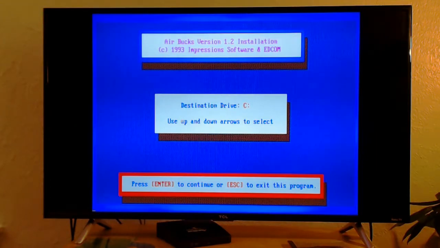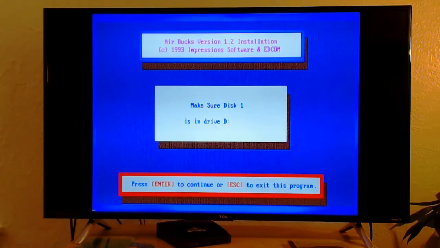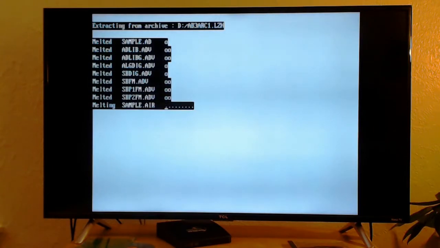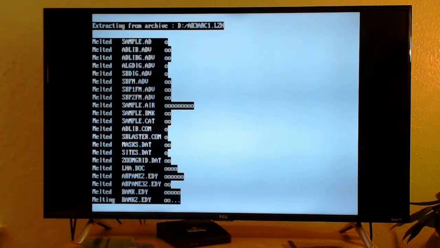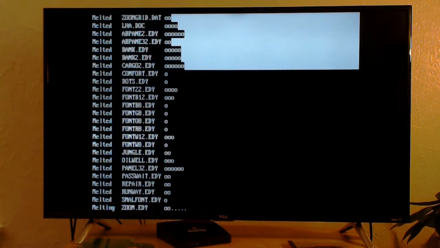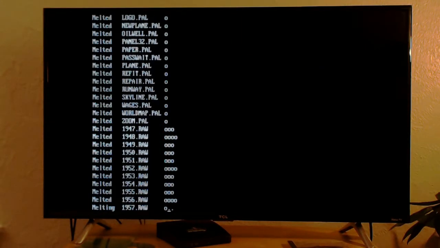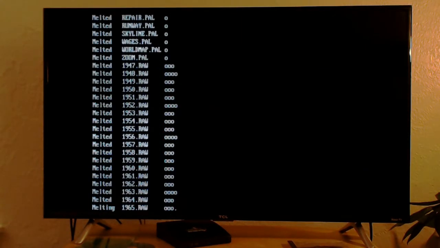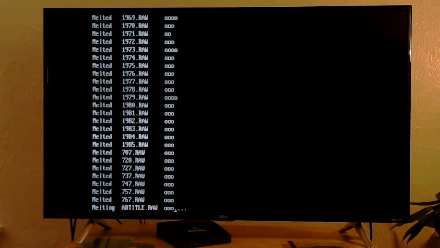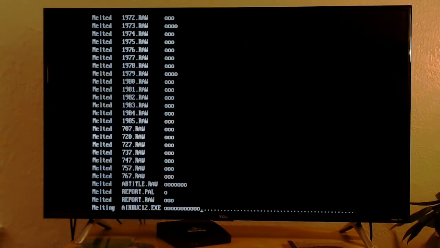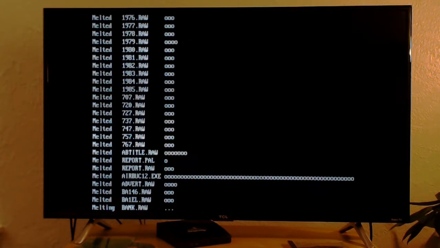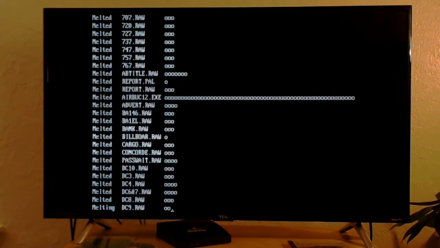Source drive D, destination drive C. Okay. And it's gonna melt some files to install them. This is the best part. Friday night, melting some files. Melting down 1972. Melting down 1987. Okay. Got some raw files, some more raw files to go here.